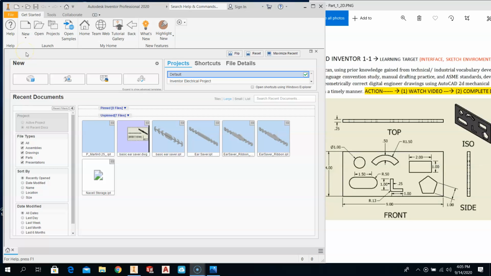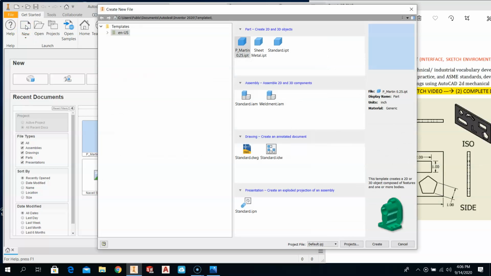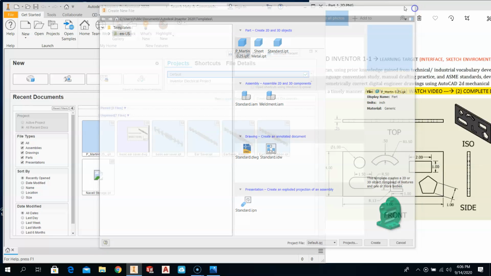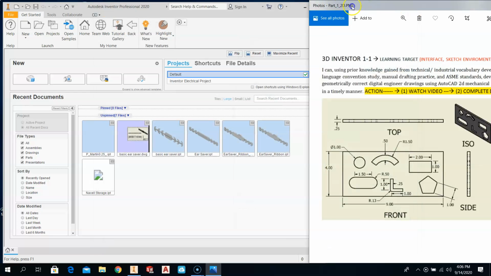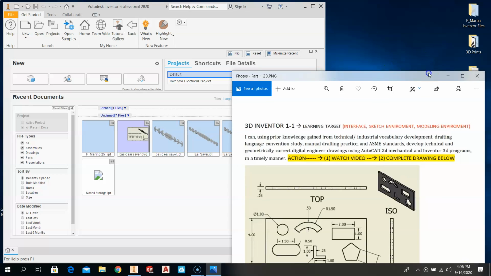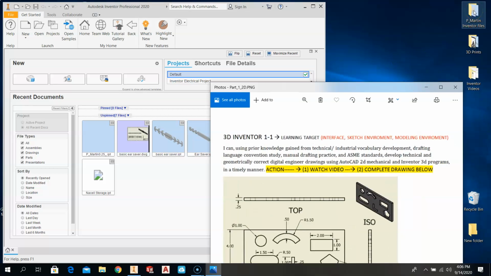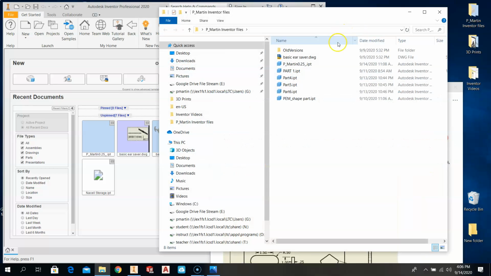So we're going to go ahead and start our first drawing, and there's a couple ways you can start this. First of all, we could go into New and start with our template if it's right here. If it's not, then you basically want to be in here. Go to Inventor Files, and then your template should be right in there.